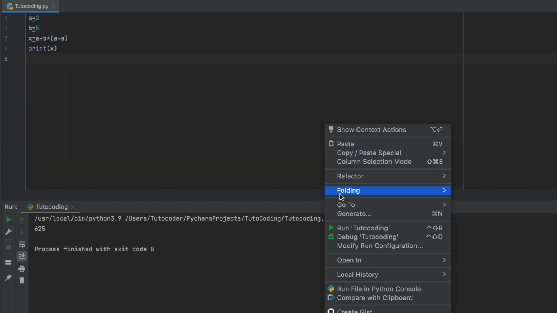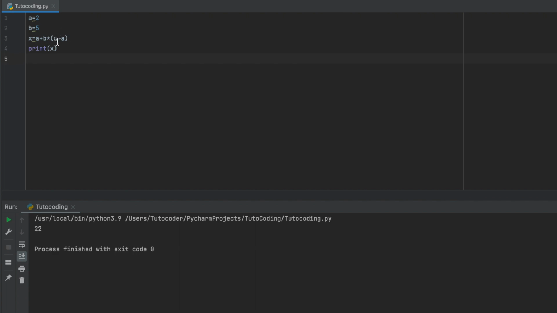Let's check if the order of operations is correct. 2 plus 2, 4. Multiplied by 5, 20. Plus 2, 22. Well done. Your exponent can also be a negative number or a fraction.